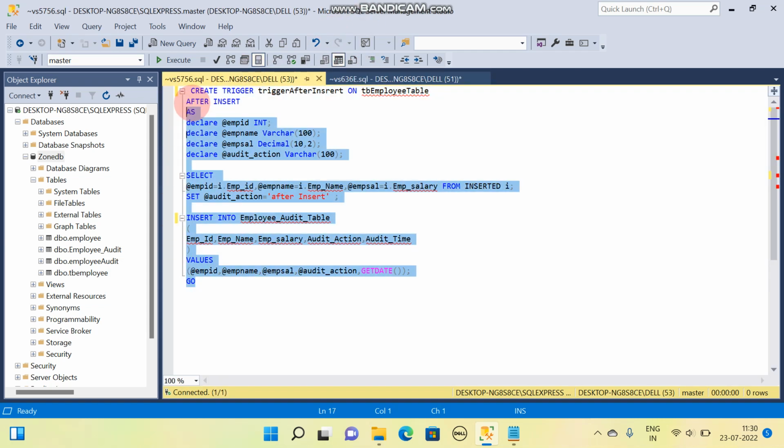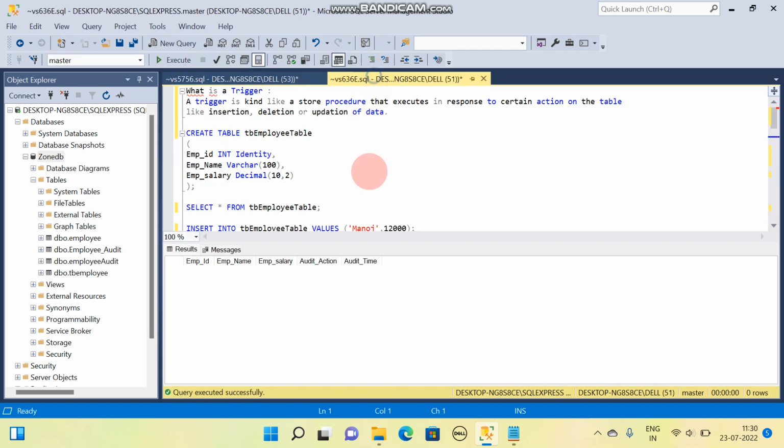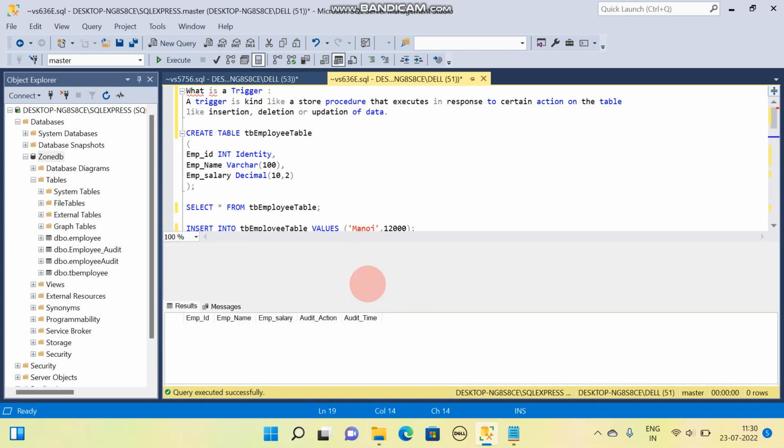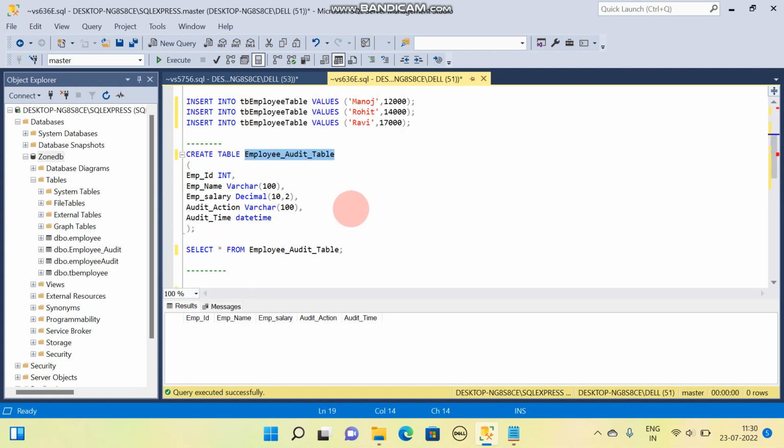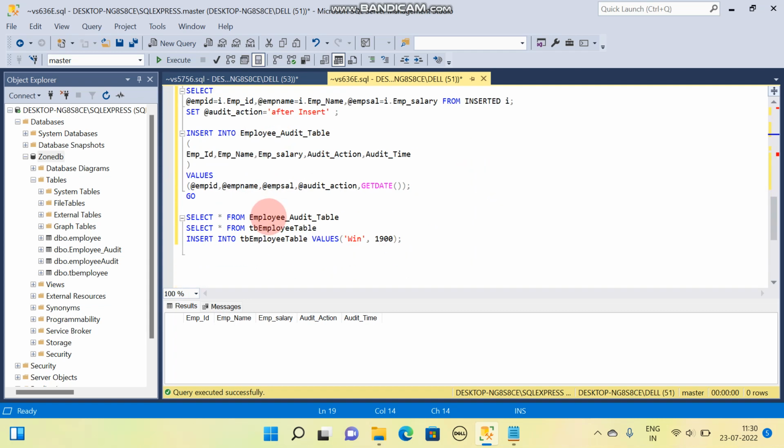Here what we will be doing is selecting this and executing. So a trigger will be created. After this we will come, I have written the code. So this is the trigger I have written, the same thing as I have executed.